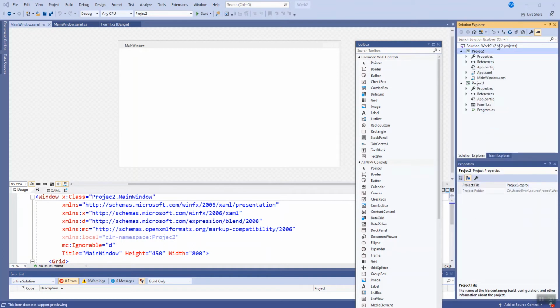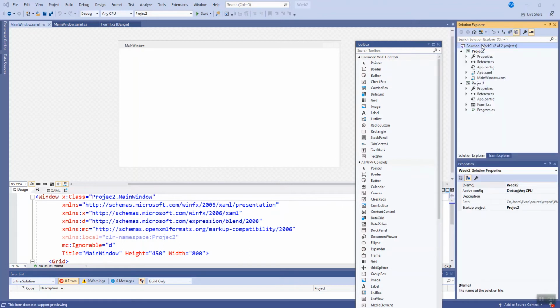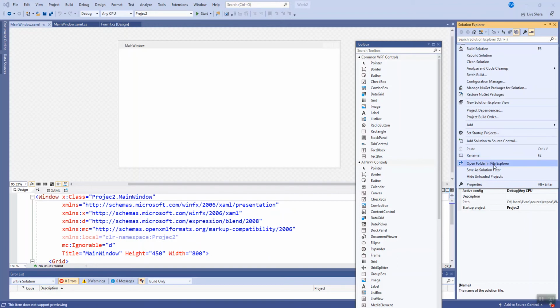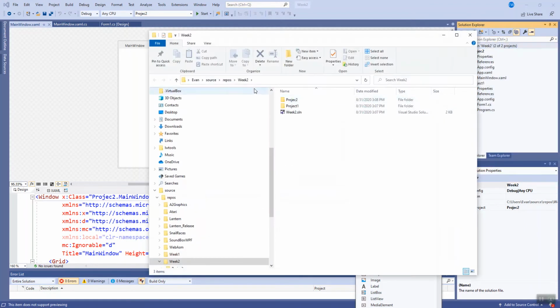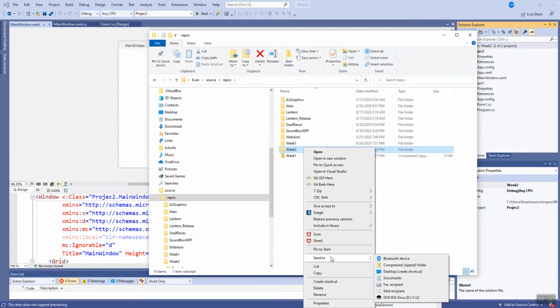Okay, now how do you zip this stuff up? What I'm going to do here is right-click on my solution and say Open Folder in File Explorer. There we go. And now I have to come back up a level, but now I can right-click on this and zip up that whole solution folder. I could say Send to Compressed Zip. So that's how you can create a folder called Week 2 and put all your different projects in there.